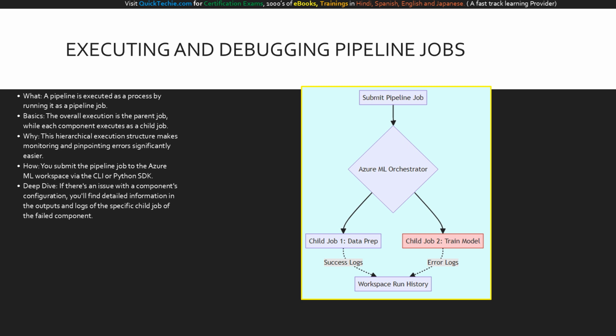Both child jobs stream their telemetry independently into the workspace run history. Because of this isolation, you can immediately click into the failing child job 2 to read its specific error logs, completely ignoring the successful logs from child job 1. It is a highly efficient debugging architecture.